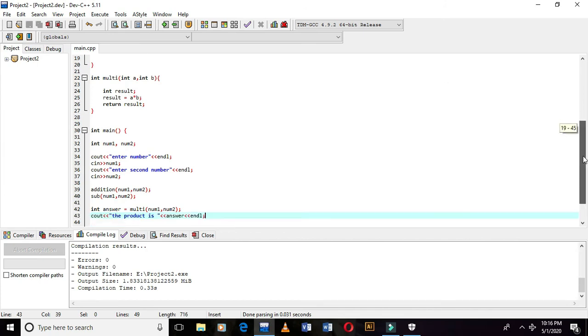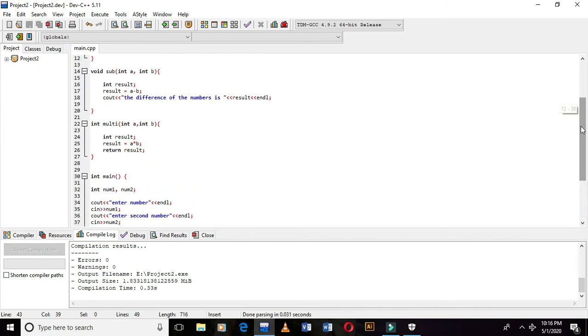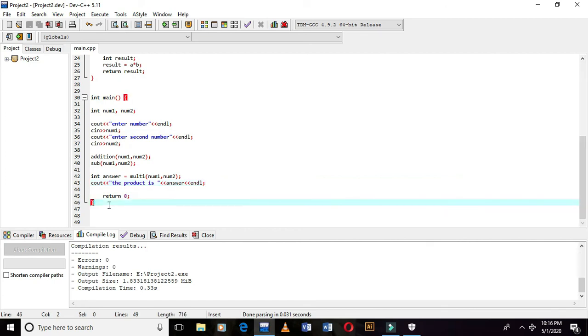Next time we're going to look at how to write your functions after the main, and after that we're going to look at arrays. So this is functions for you guys.